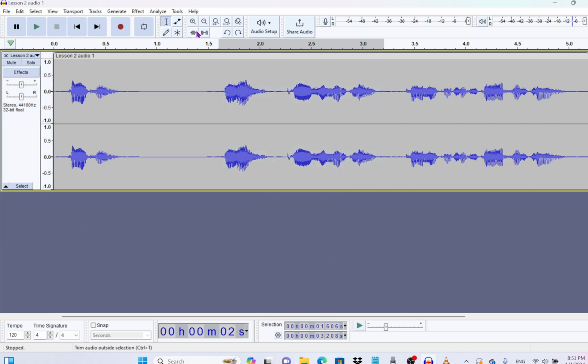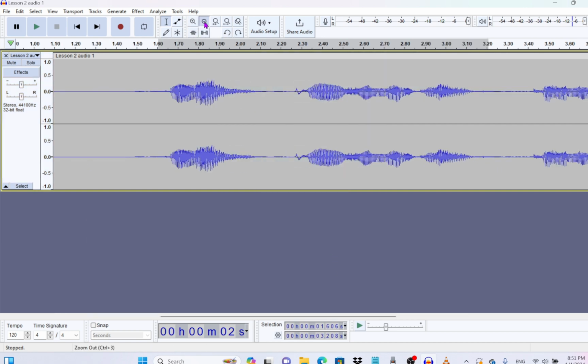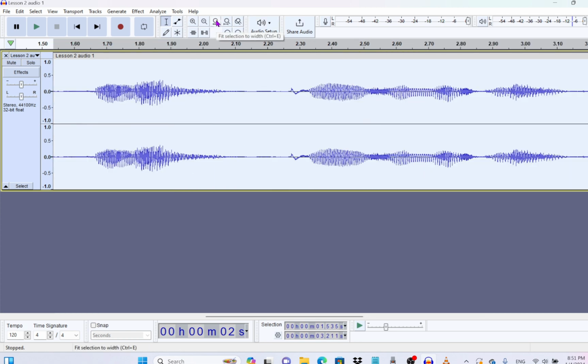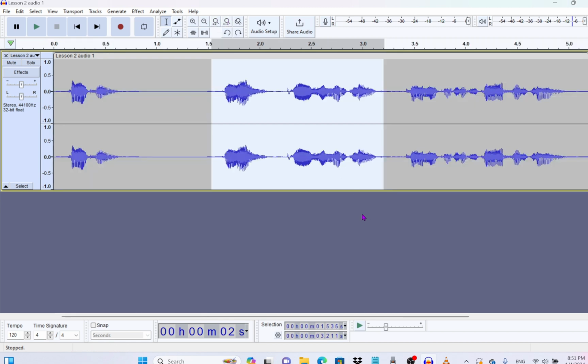So to repeat, you can either zoom in, zoom out, or you can use selection to width, which fills the entire horizontal screen with just your selected portion, or project to width. And you can get rid of the selection by pressing anywhere outside.